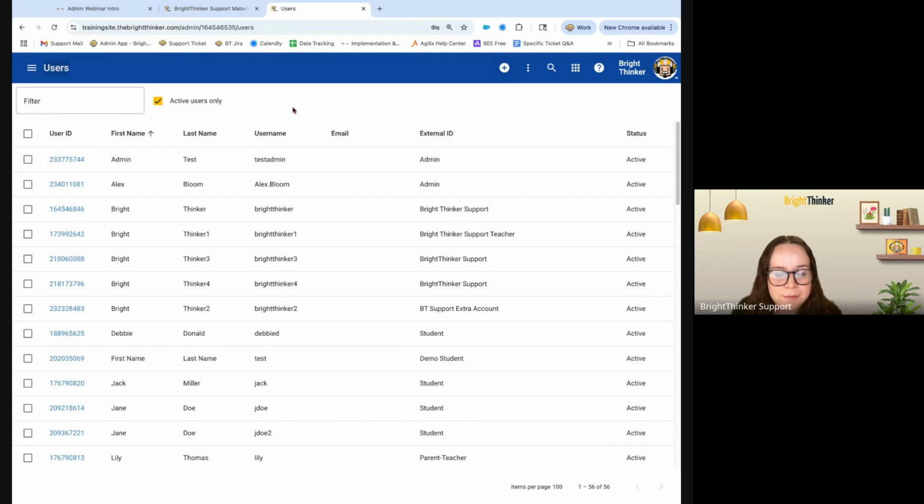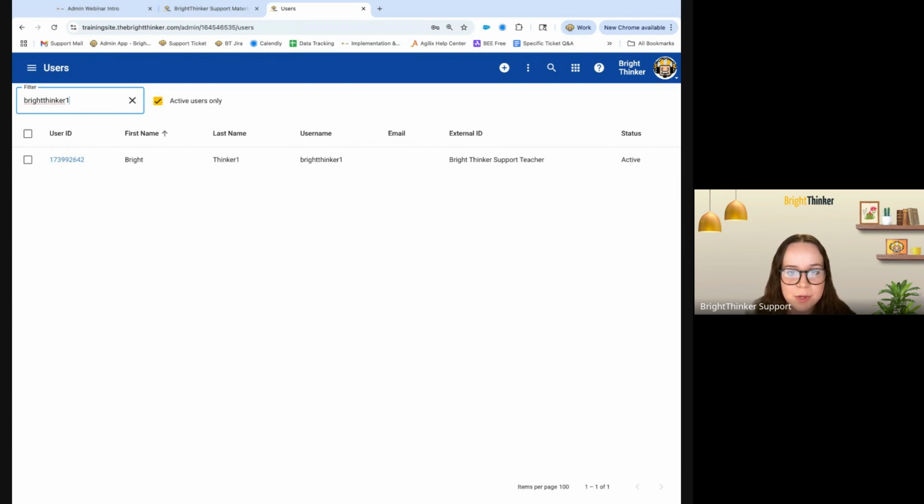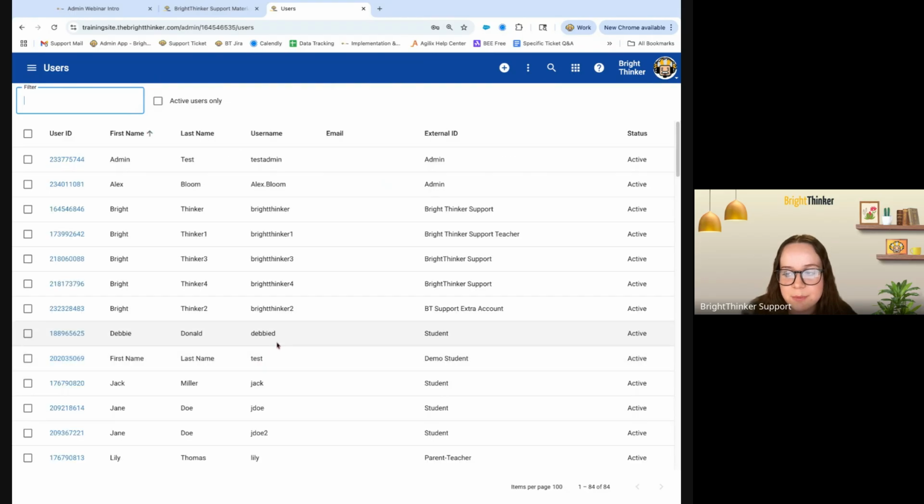Now, if you've used BrightThinker in the past and you're just a new administrator, you may want to filter and look for a certain user, just in case you're not creating them twice. So for example, if I am looking for my BrightThinker 1 student, you can also uncheck this active users only box to make sure and verify that they just haven't been inactive. We typically recommend just creating one user account. That way they can continue using their previous if they were ever inactivated.